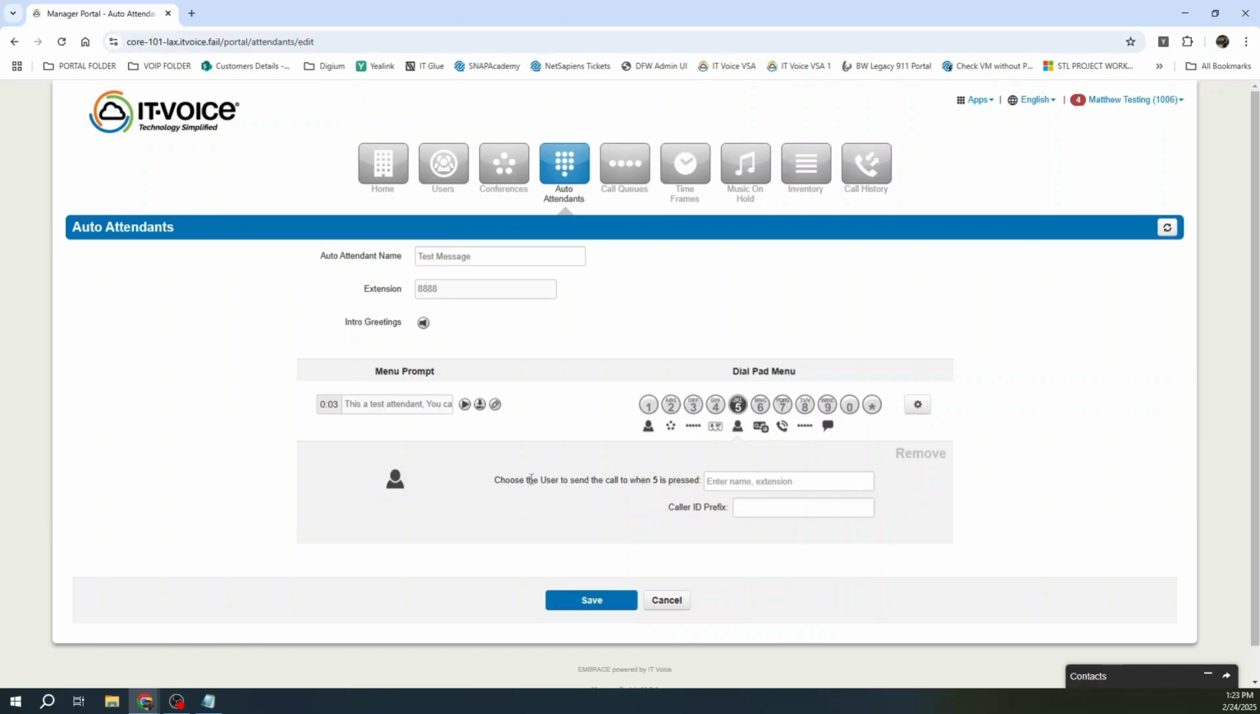So we'll click on user here. I'm going to go ahead and type in that I want it to go to extension 1006, which is my extension. But I also want to put in a caller ID prefix so I know where this call is coming from. So I'm going to pretend this is a sales phone number, so I'm going to mark this as sales. What this does is it allows users, when they receive a phone call from this auto attendant, the caller ID information in front of the phone number will show it as sales and allow me the opportunity to answer the phone call in a sales-oriented mind instead of maybe a service mind or other options.